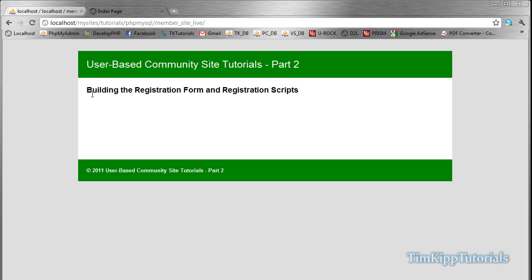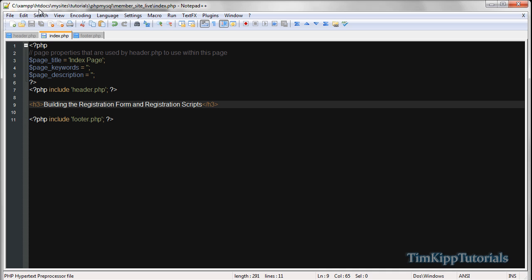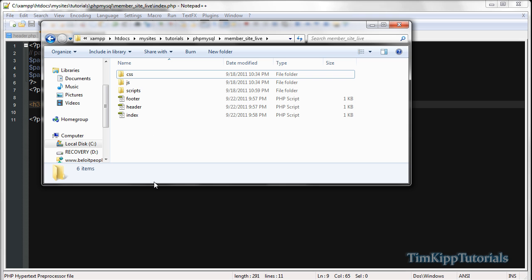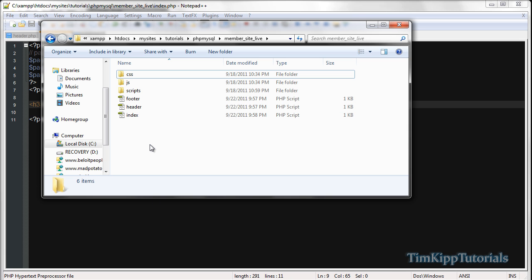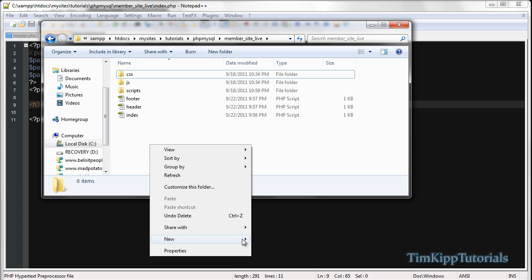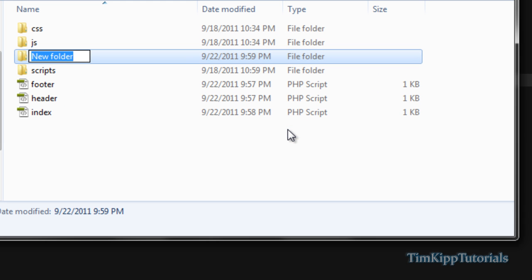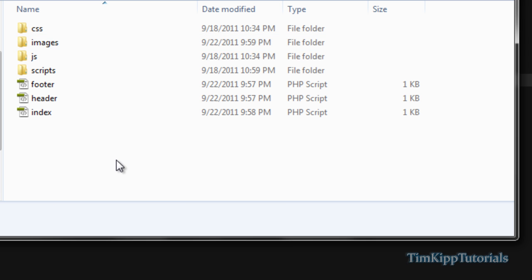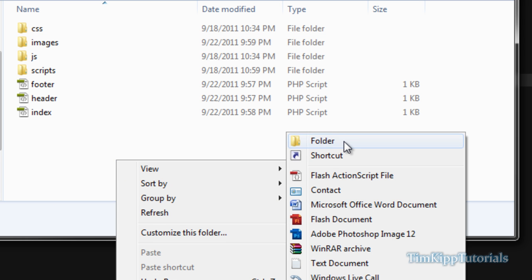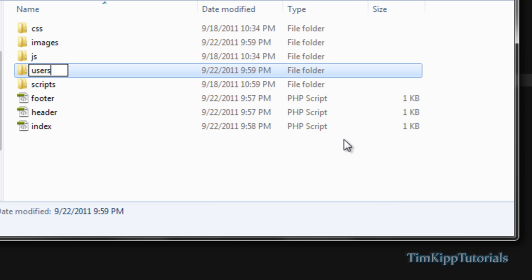So if you're following along in part 1, we should have a header page, index page, and a footer page, and then you also got the connect page and the template file that you downloaded. So first thing we're going to do is we need to create some folders. So in your site folder, we need to create an images folder that we'll be using later on in the series, and the users folder.